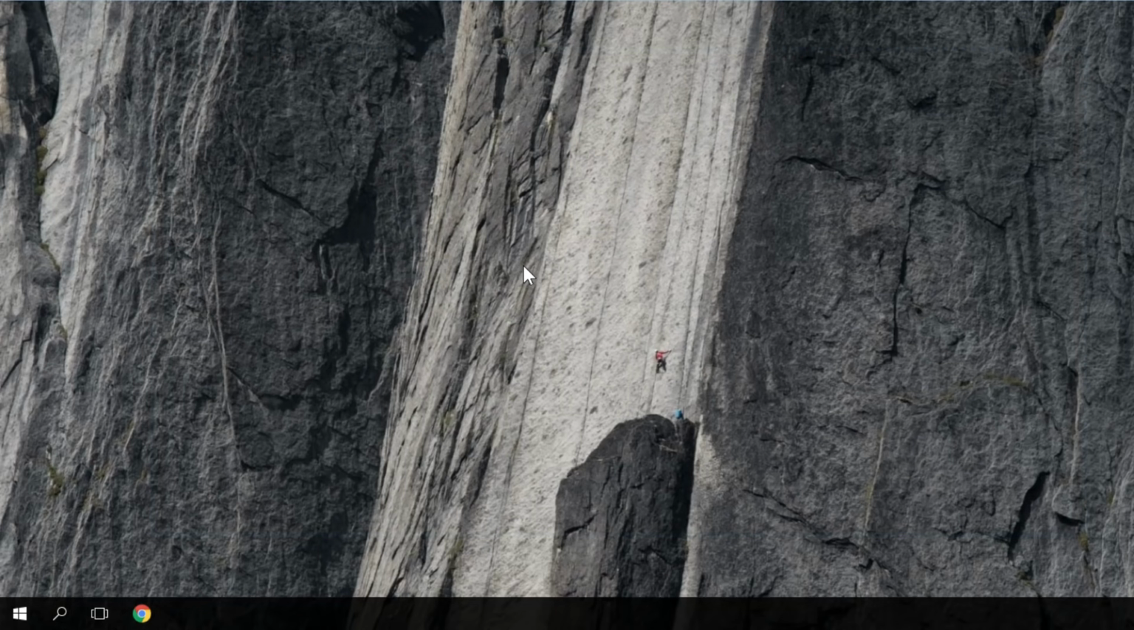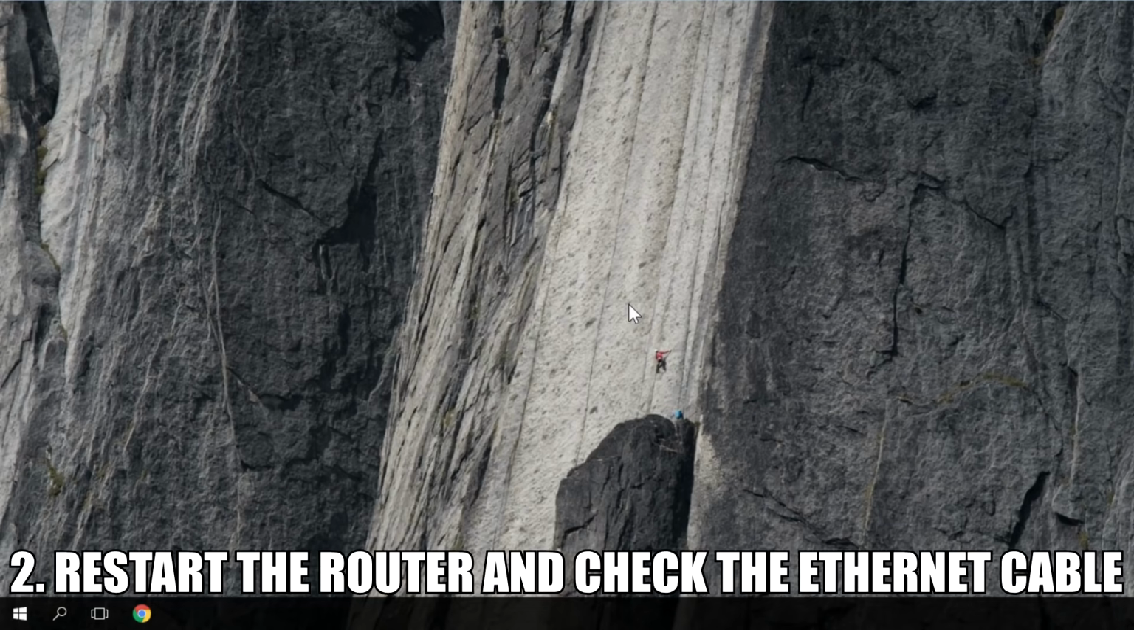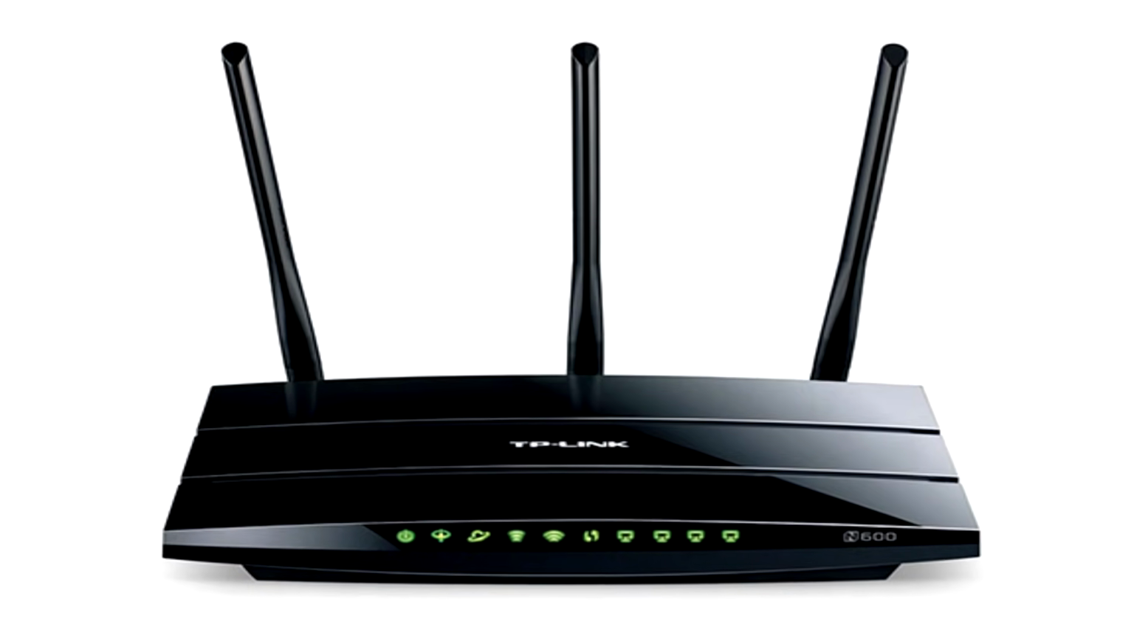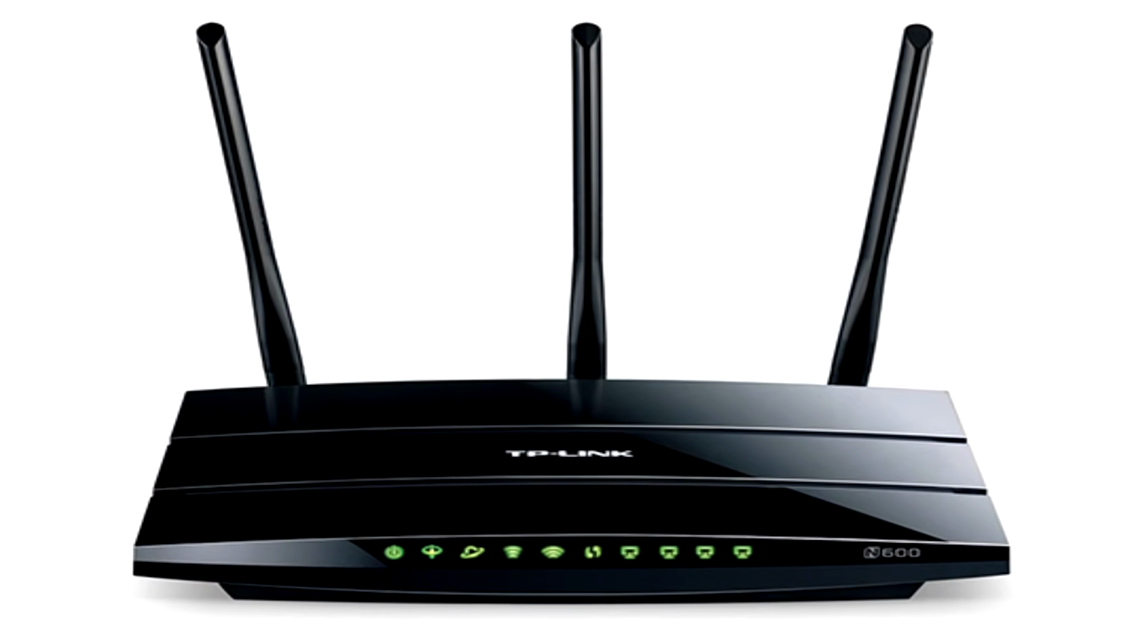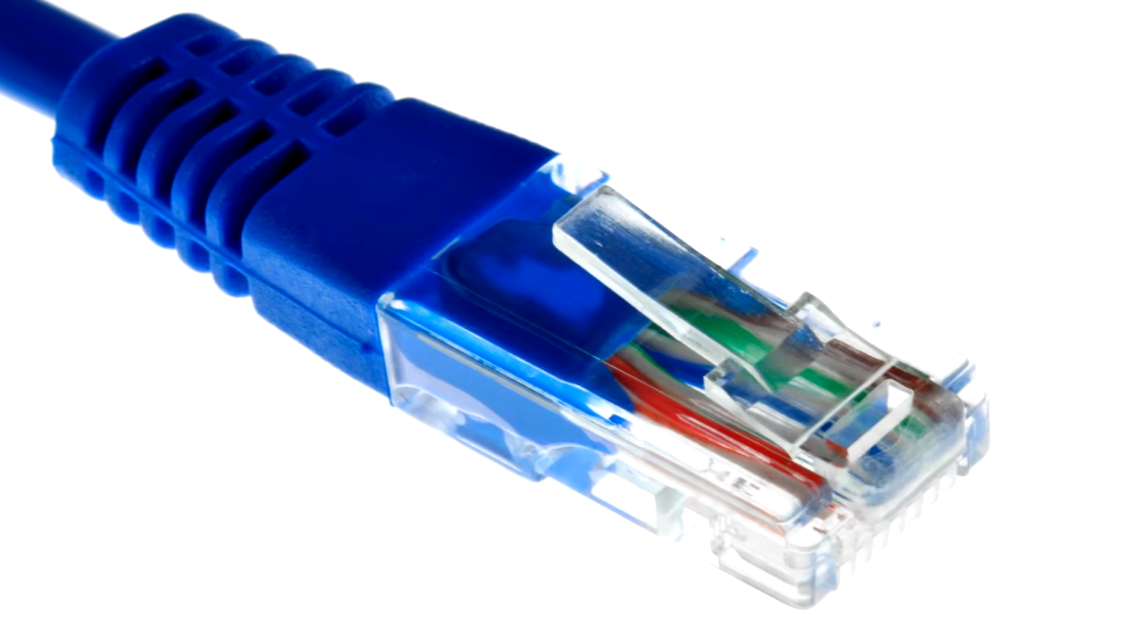So after you've done that, you just have to restart your PC, and this is the first step into solving the issue. If the problem is solved, you're good to go, but if not, stay here for a few more steps. The second step is to restart your router after you've done the first thing, and check your Ethernet cable. So you just have to close your modem and open it up after 5 minutes. And then check the cable.